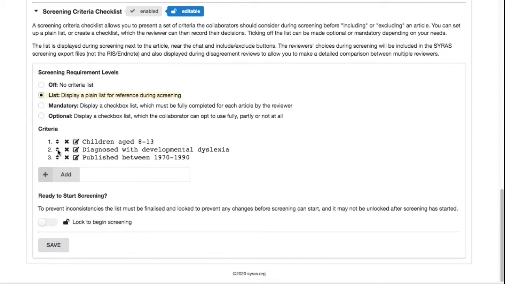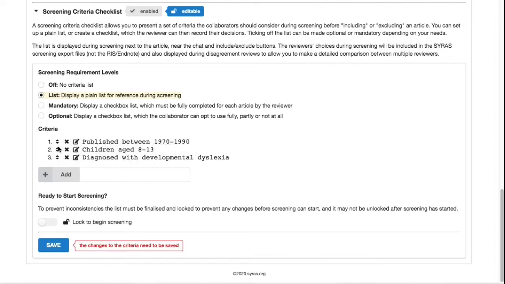You can drag your criteria using these arrows here to reorder them, and again it asks you to save your changes. So if you think that the publishing is more important, let's say, or you want that as the top item, you can drag them around. Okay, so let's say that we're happy with that. We've got our 3 criteria. We want to display them as a list.